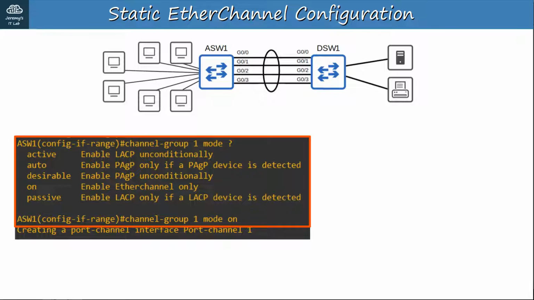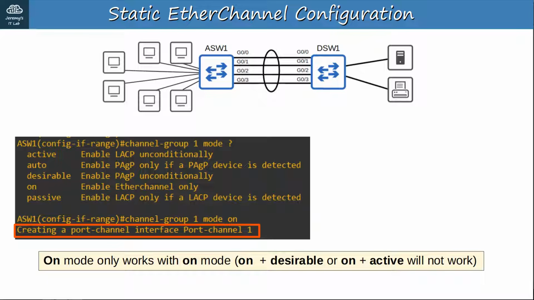Finally, let's see how static EtherChannel is configured. There aren't two separate modes, just one, on, which manually tells these interfaces to form an EtherChannel. This will create a port channel interface just like before. By the way, on mode only works with on mode. On and desirable, or on and active, will not successfully form an EtherChannel.